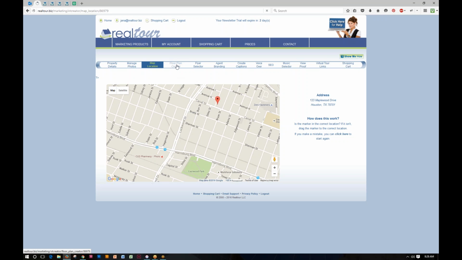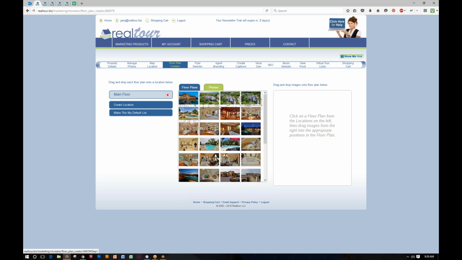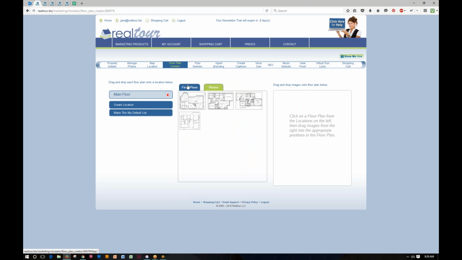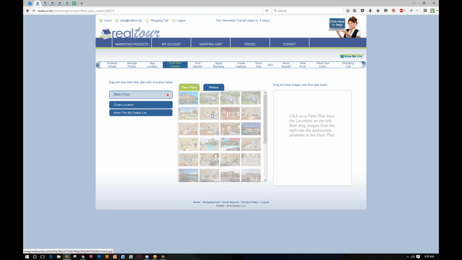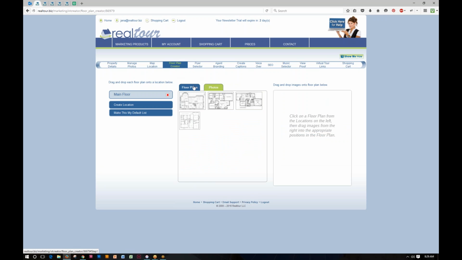Okay, next up, floor plan creator. Totally optional. If you don't have any floor plans, you don't have to do this, but some people like to do it. It's kind of a nice feature. So when you get to this page, here are all of my floor plans that I uploaded back on the Manage Photos page. They're here ready and waiting for me, as well as all of my pictures. And this is something that you're going to see repeated as we go on, this little setup.